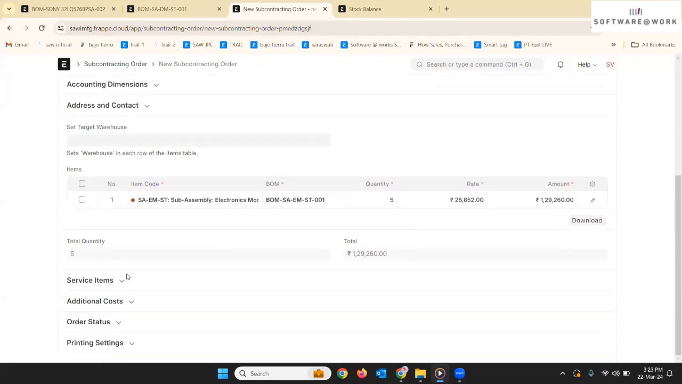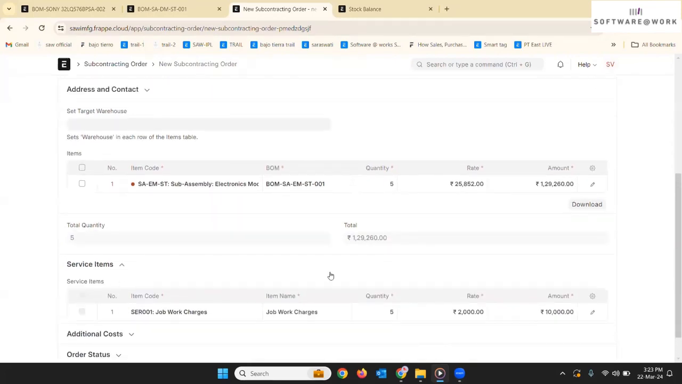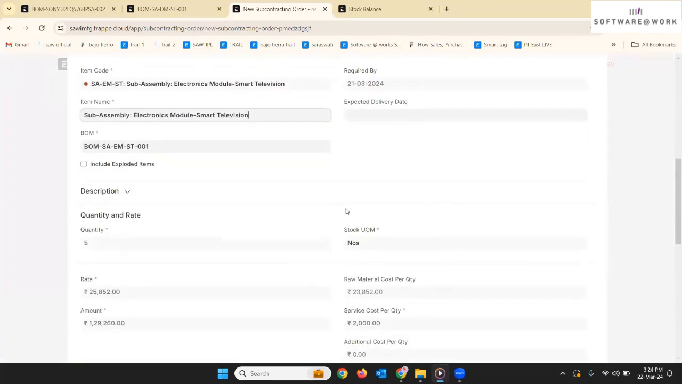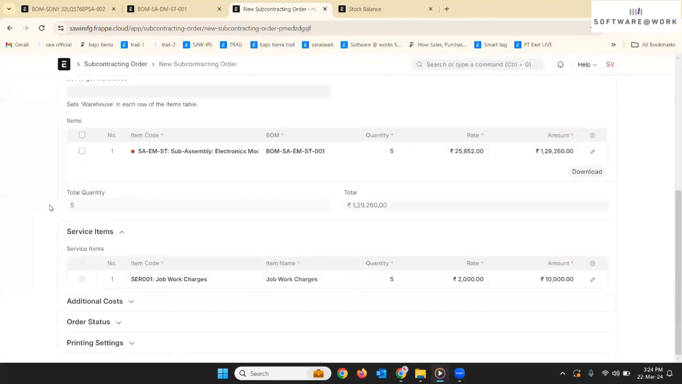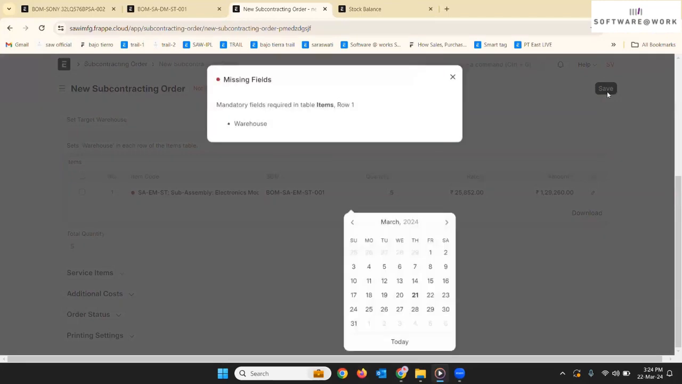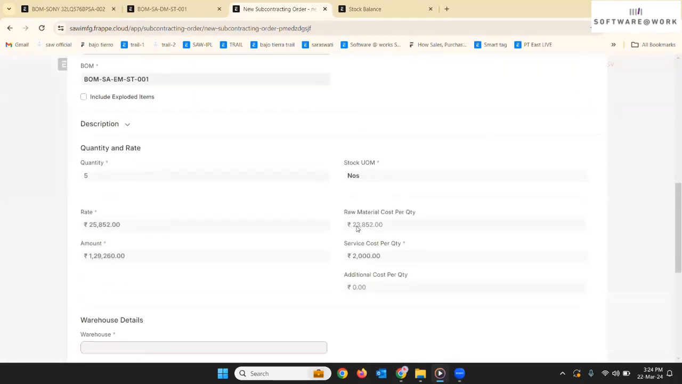Below, if I click on the service item, it will show me the service item. The service item is nothing but my job work charges, that is 10,000, and 129260 is my overall value for this particular SFG. Yeah, I have to select that warehouse. Let me select that warehouse as well.